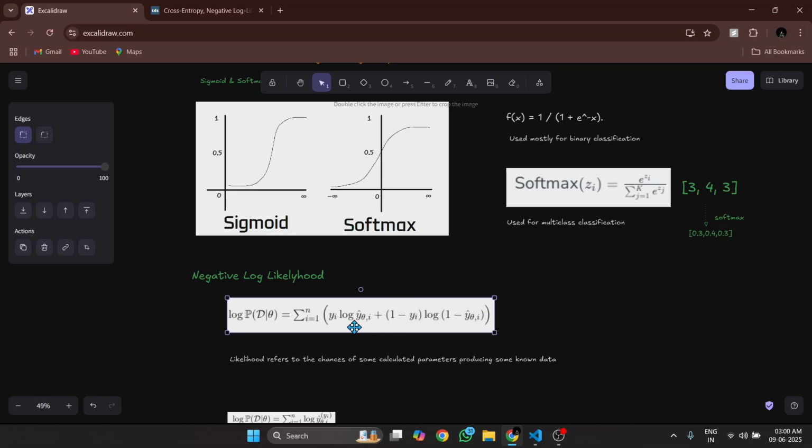But if y is 0, then this term is negligible as y is 0, and this term will show the negative log likelihood, like how much wrong we made the choice. Like if the real actual output is 0, but we predicted say 0.3, so our loss will be 1 into log of 1 minus 0.3. Okay, so this is negative log likelihood for binary classification. We are taking both the classes. It can be 0 or 1.